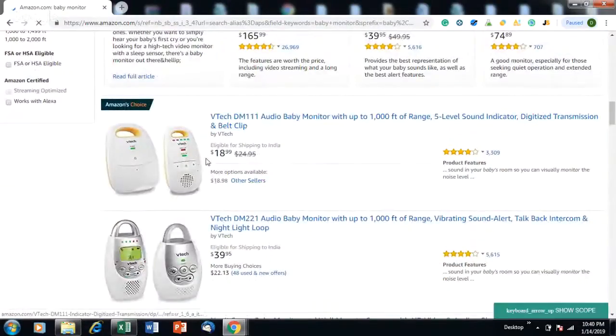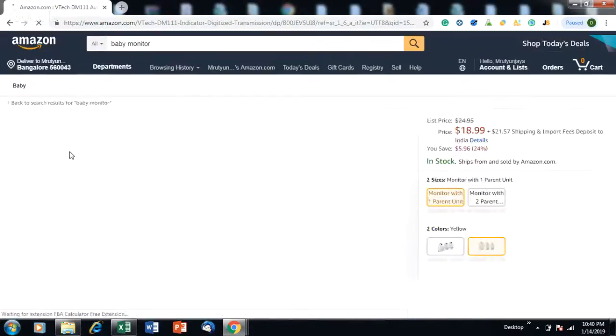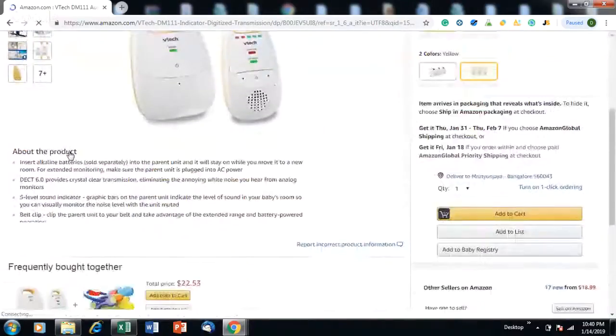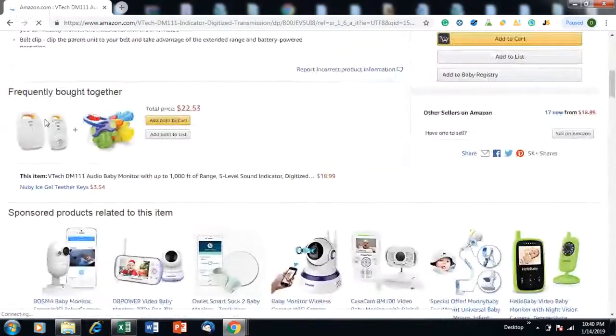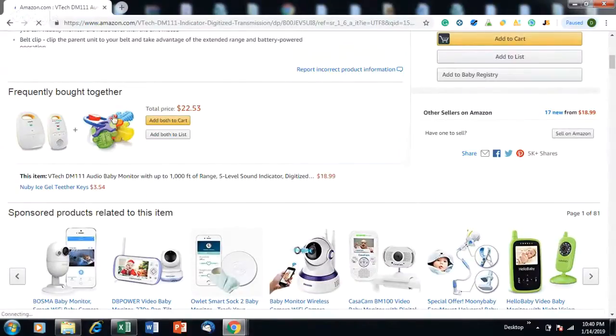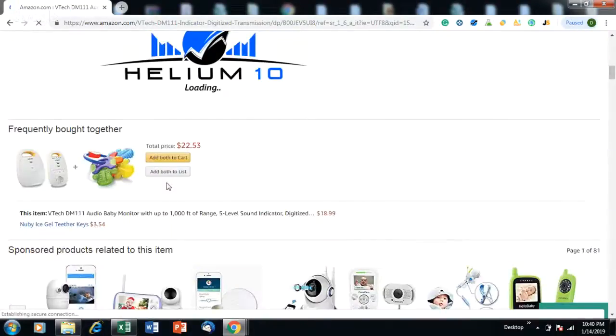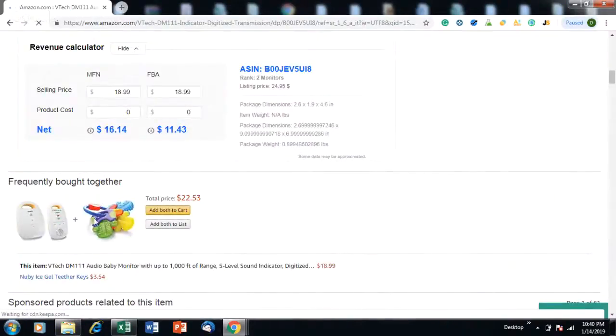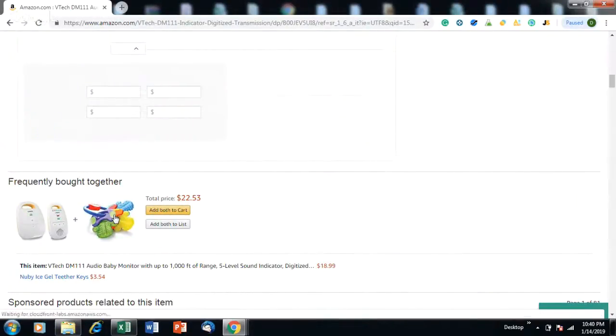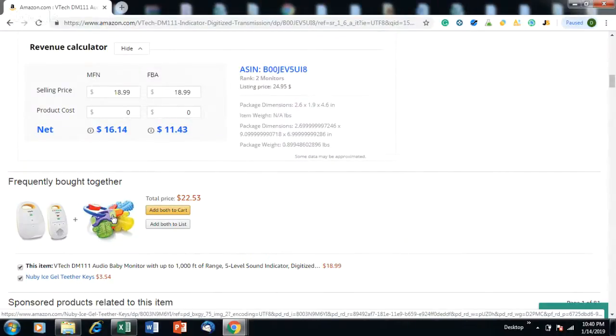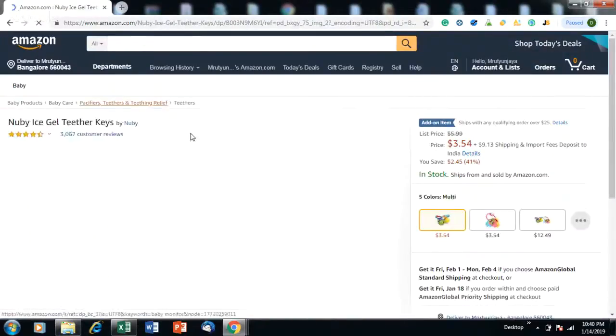Let's see if it shows up some other product. Yeah, here: frequently bought together. You see, along with this, the customers are buying this product as well. But you have to understand whether it is relevant, whether it will make sense as a bundle. That you have to decide by going to the product detail page to understand what this product is, and whether I should include it as a bundle.